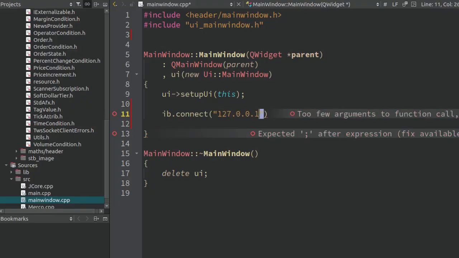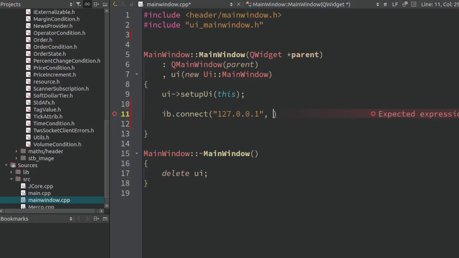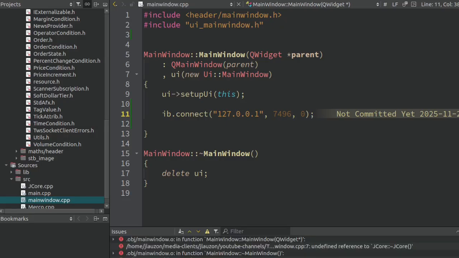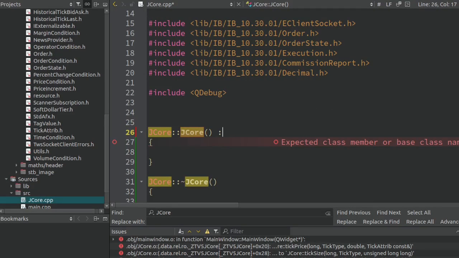So I'm going to pass it the IP address. Then I will go ahead and pass it the port number, followed by the client ID, which is just, I'll set it to 0. Now, if I go ahead and run this, go ahead and get a bunch of errors. That's not good. Okay, so now I'm going to try to initialize some of these.